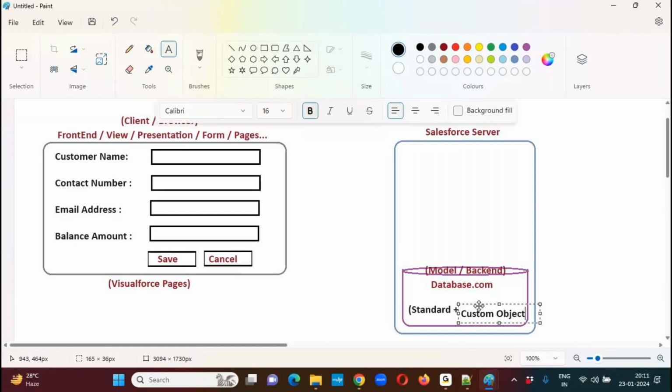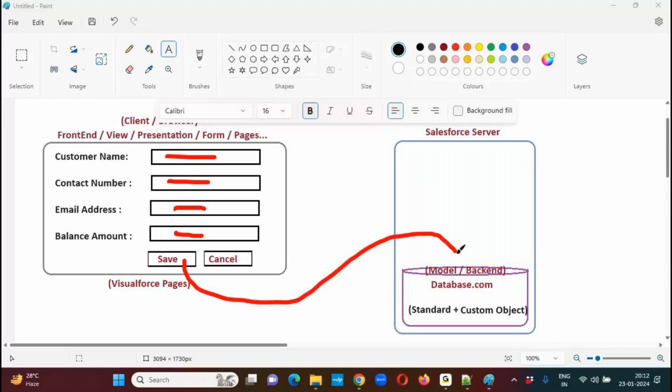We have standard objects and custom objects here. The combination of both the standard and custom objects will be called sObjects in Salesforce. So all the objects and the records will be available inside this database. Now tell me, after entering the data inside these text boxes, when you click on the save button, will it go directly to the database?